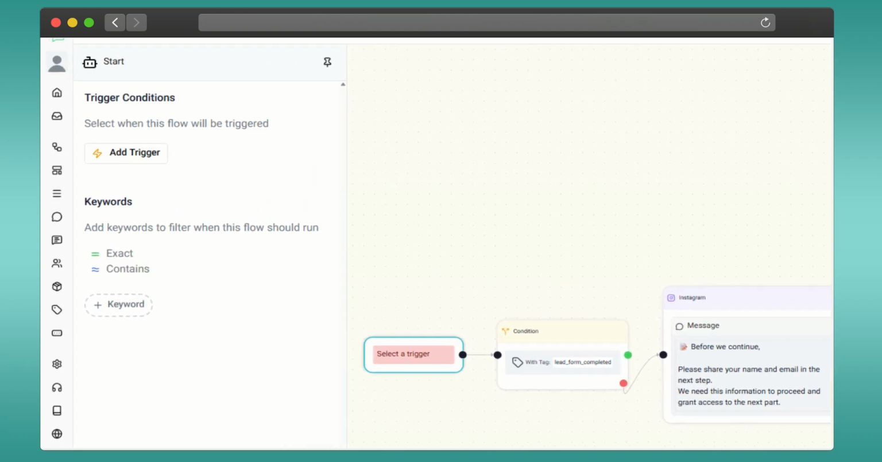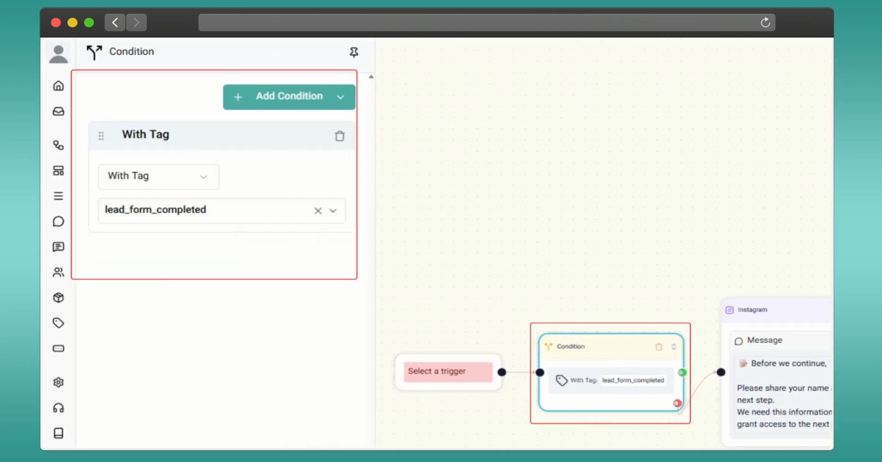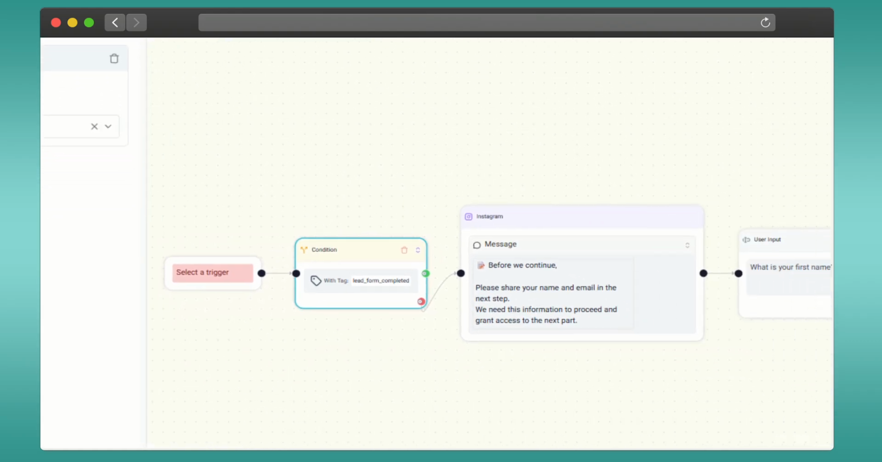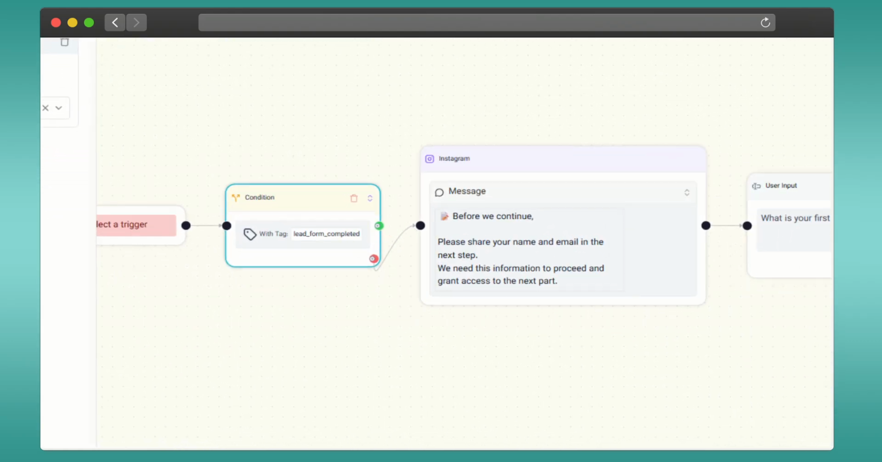If the flow is meant to be used only through the Another Flow node, you can leave it without a trigger. Now when this flow is called, the first thing it does is check whether the tag lead form completed has already been assigned to the user. If the tag exists, it means the user has previously completed the form. In this case, nothing needs to happen, and the flow simply ends. When it ends, control automatically returns to the main flow that called it.